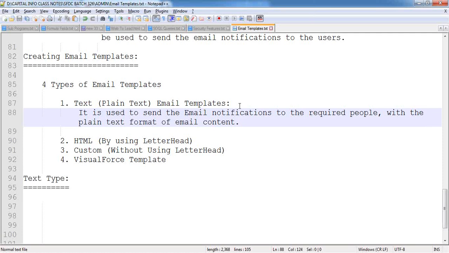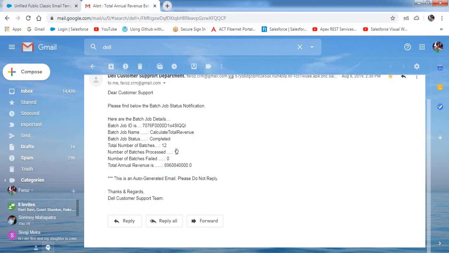So whenever I'm sending the email notification in plain text format, will people show interest to look into my email content? No, because it is not giving any attractive look and feel. It is not looking rich. So people won't show interest to look into my email content, even though it may be useful. Why? Because it is not looking that attractive, so it is not capturing the attention of the customer.